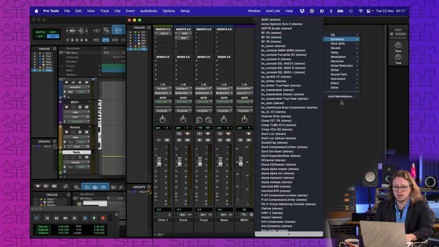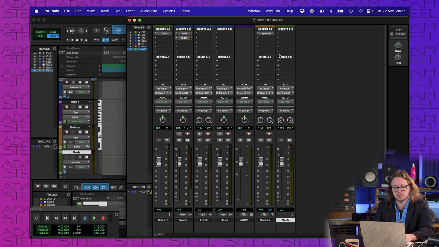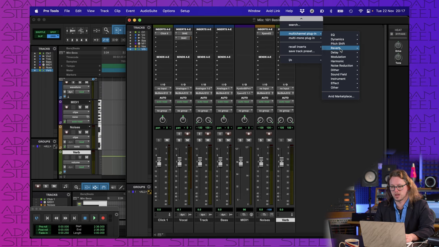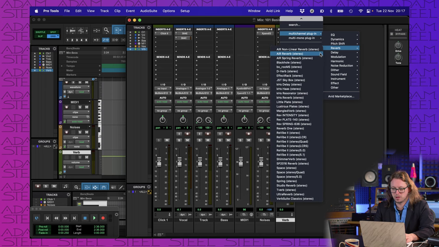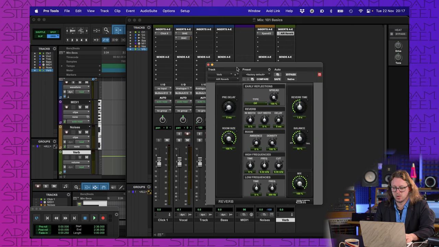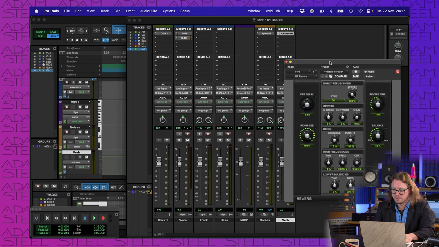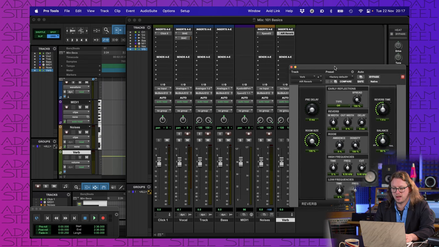On the inserts for the reverb, which is where we would put the reverb sound, I'm going to go multi-channel plugin, reverb, AIR reverb, because I know that comes with Pro Tools. And for now, I'm just going to leave that on the fairly stock standard settings. If I listen to my vocal now, if I hit play. There we go.